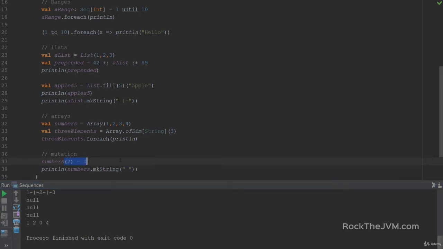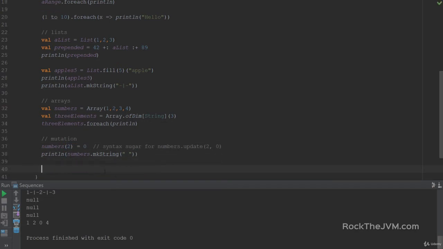Now, why does this syntax work? Well, this is a special syntax sugar for numbers dot update 2, 0. So the update method is also special in Scala. It's quite rarely used in practice, and it's only used for mutable collections, but this is a syntax sugar that's very similar to apply. So update is also a special method in Scala, and it allows for this kind of syntactic sugar.